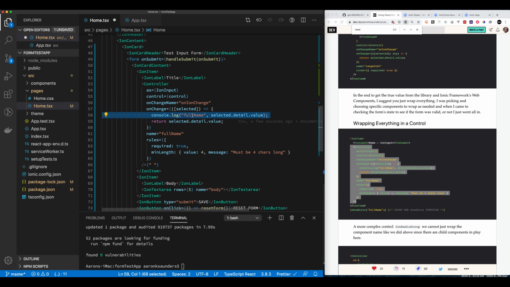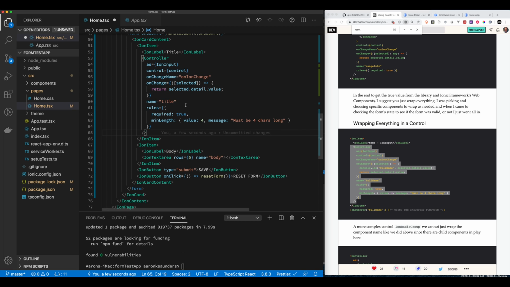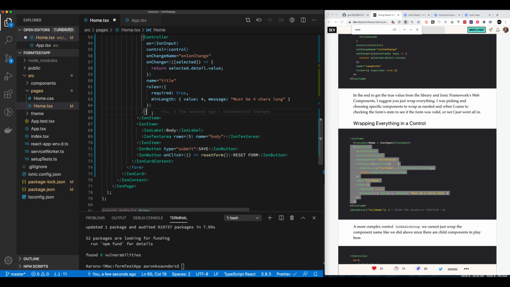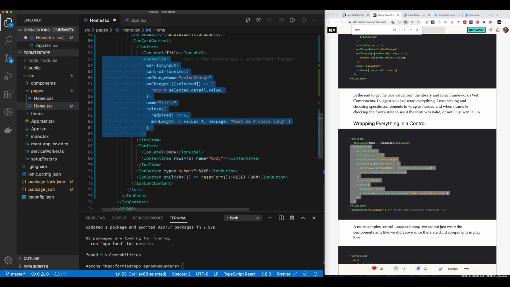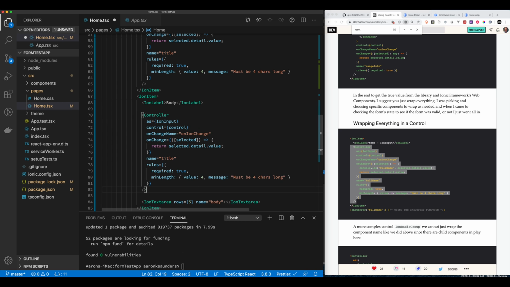So what you can do is, as you see, you just define the controller, and then you identify the control that you're wrapping in the as. The interesting thing you need to make sure you do is that the ion change event is what you want to listen for. So you see I have the on change name. It tells the React hook form to listen for the ion change event and on that make the change.